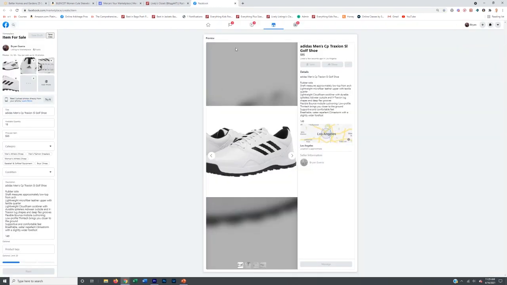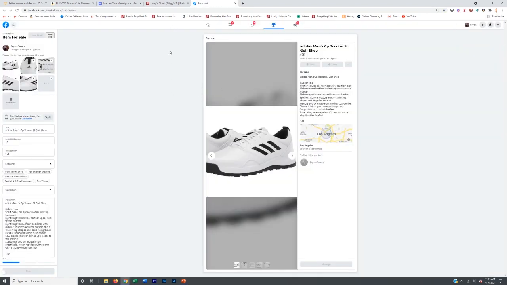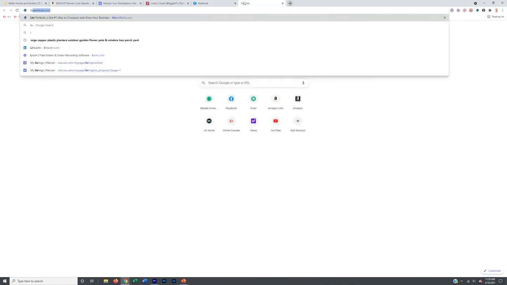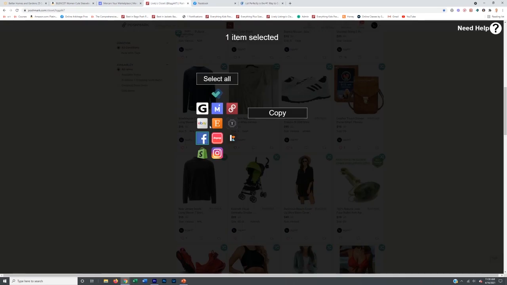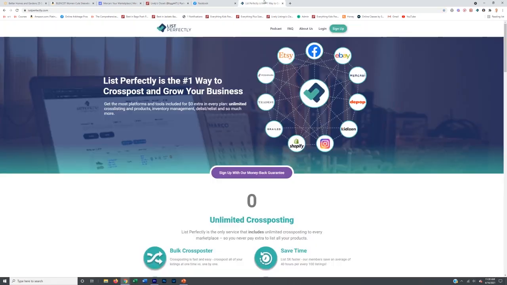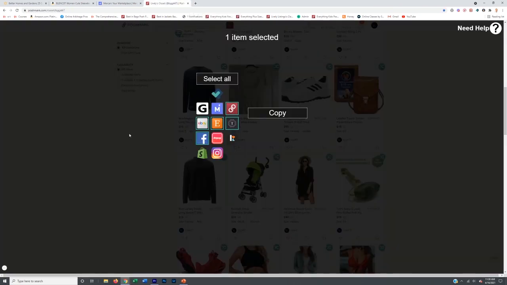And the same thing goes back with Facebook. So if you're on your Facebook listings, or the same thing goes with Mercari, if you're on your Mercari listings or any of the integrations that work with List Perfectly, you'll see that little List Perfectly sign, you click it, the button will pop up again, just like this, and you'll be able to cross-post it anywhere just like that, okay? That's the second way that you can basically post to Poshmark.